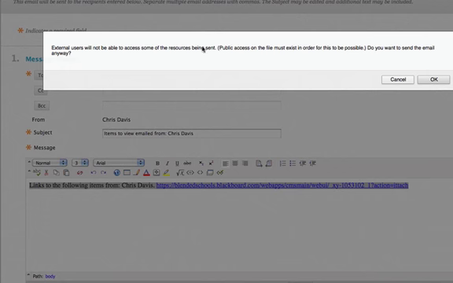Now when the student clicks Submit, this is where they're seeing that error that you've described, saying external users will not be able to access the resources. And it's not really an error. It's just letting you know that the student has not made their content publicly viewable. So that means if they're sending this file to a teacher who does not have a Blackboard account, this link will not work for the teacher on the receiving end.